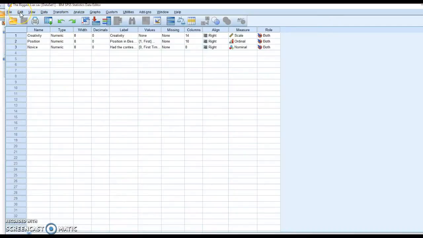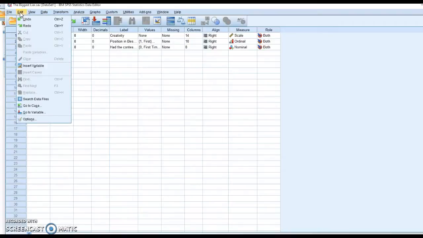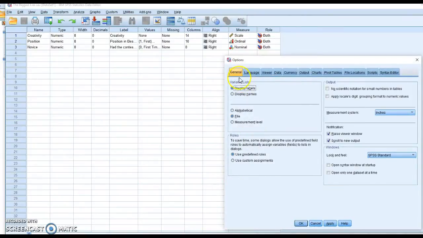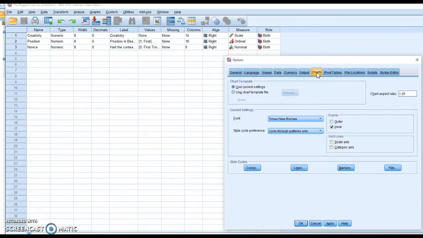So, come in to your Edit tab. You can open any spreadsheet that you like. And here in Edit, come all the way down to Options. And we are going to move to the middle here and look at the chart options. Okay, here in chart options, I'm going to change this to Times New Roman. There are 2 or 3 general fonts that are accepted in APA style. And this is your chance to choose the one that you want to use. But I like Times New Roman.